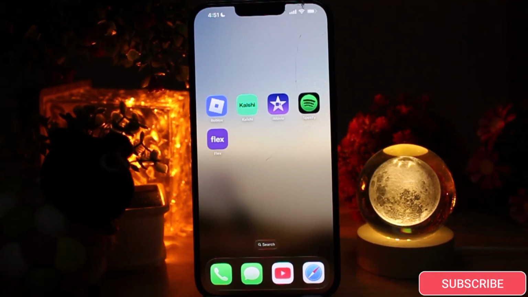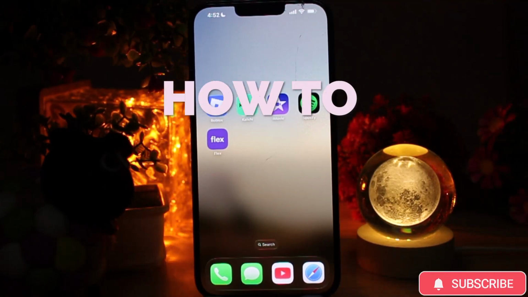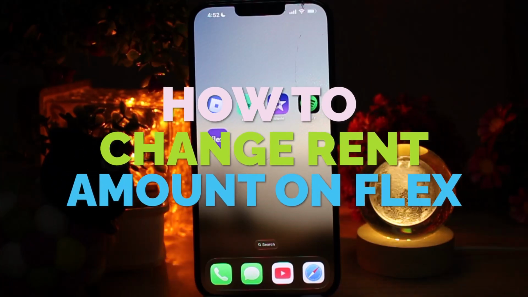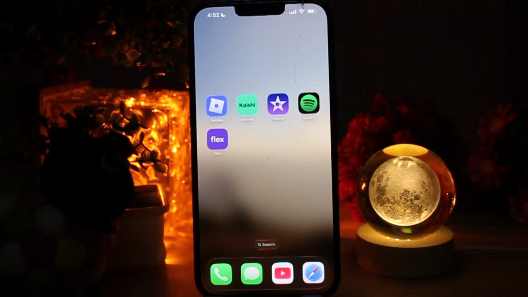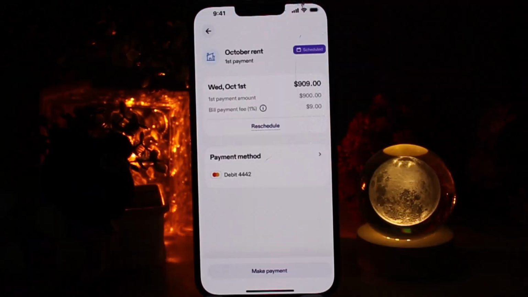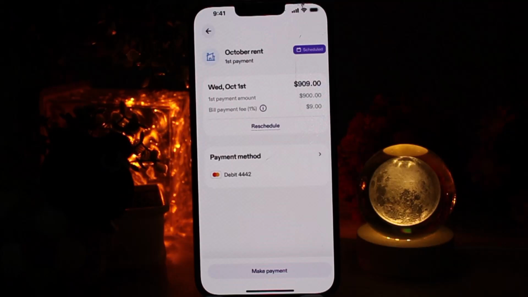In today's video, I'm going to show you how to change rent amount on Flex. First, unlock your iPhone and open the Flex app. Log in using your email and password if you are not already signed in. Once you are on the home screen, look for the rent amount displayed at the top.